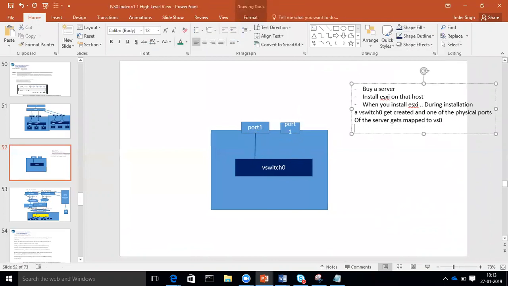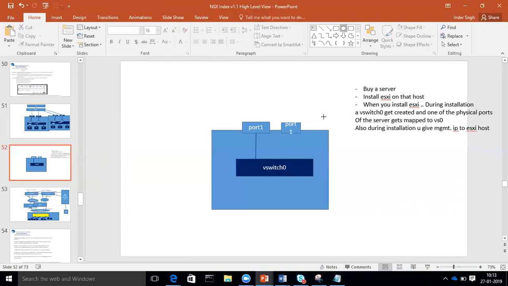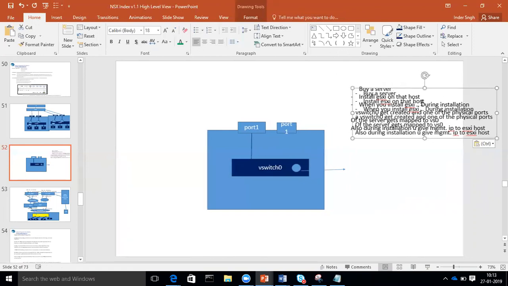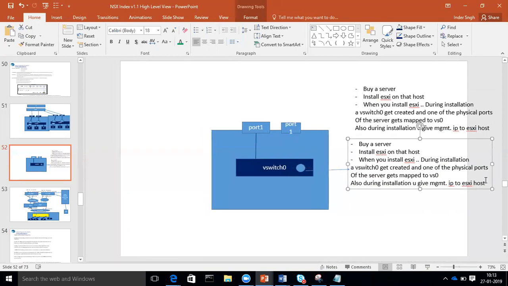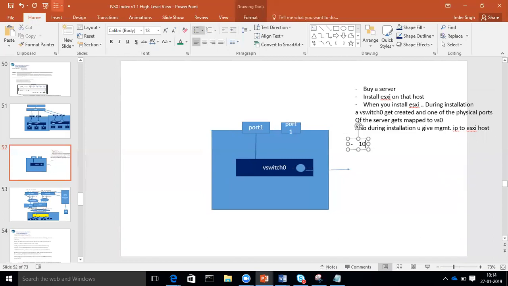Also, during installation, you give a management IP to the ESXi host. You should understand that somebody installing it gives it. This interface is nothing but a management interface on the vSwitch. Let's say this management interface is 10.10.10.x. You give it an IP address and a default gateway.